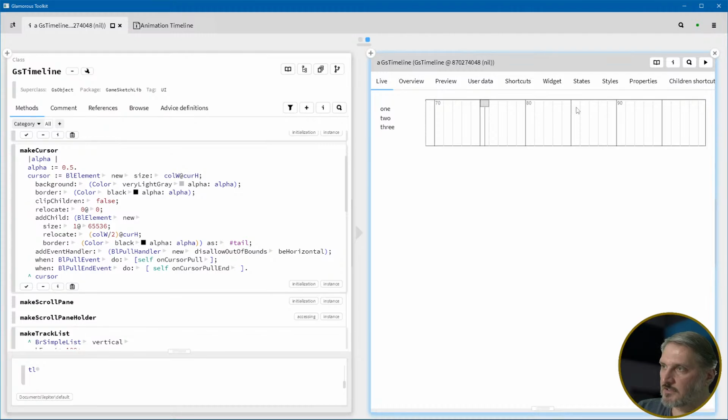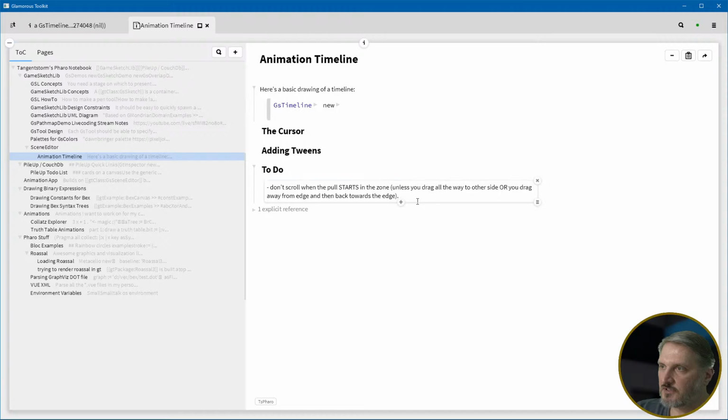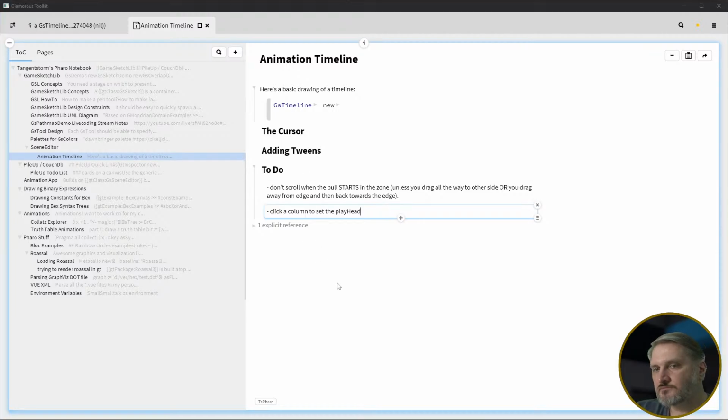I do want click. I want to be able to click somewhere. All right, so we'll say click a column to set the cursor. I'm going to call that the playhead. Playhead. Is that right? I think that term is the term that we see in other software.